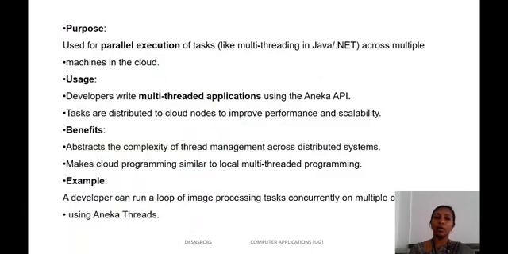Purpose. Aneka thread is used to execute tasks like multi-threading in .NET across multiple machines across the cloud. Nowadays we use Aneka threading for Java and .NET for multiple concepts in the cloud. Usage. Developers write multi-thread applications in Aneka thread for the API concept.